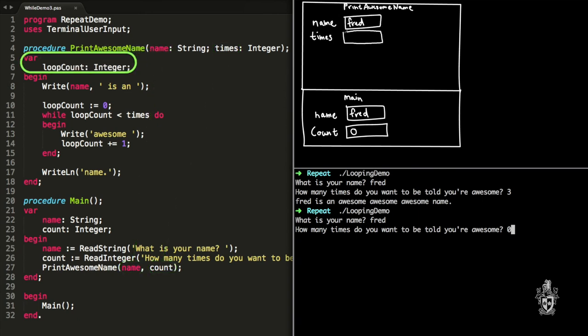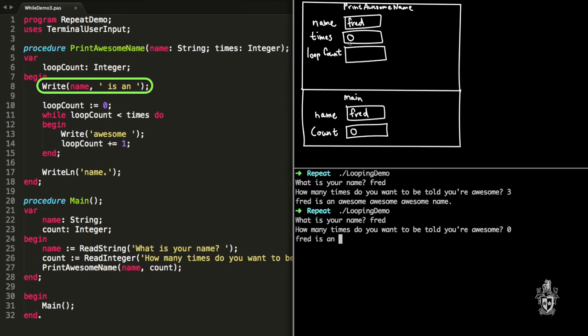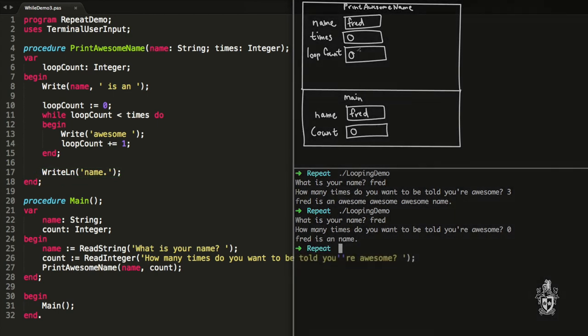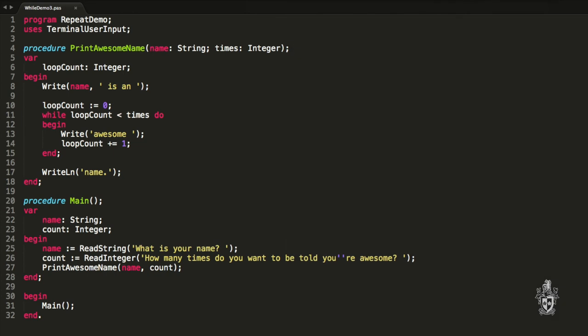We get our loop count variable. Name is an gets printed out. We assign 0 to loop count. And then we do our first test: while loop count is less than times. So what's the value of loop count? 0. And times is? Also 0. And now, as you said before, 0 is 0 in this case. So 0 is not less than 0. So it doesn't print awesome out at all. So we get left with Fred is an name. Not radically fantastic, but it'll do.